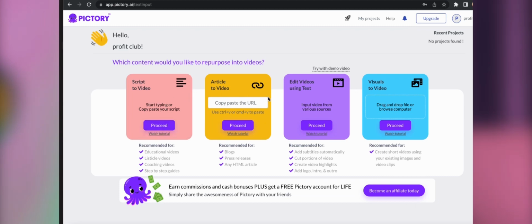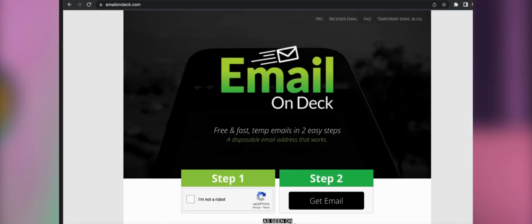Now this website may be limited to a 3 video free trial. Now you can actually get around that. How do you do that? Go over to a website called emailondeck.com. With emailondeck.com, you can generate several emails. Just come over here. Once you sign up, you click on I'm not a robot, and you click on get email. Now this email lasts for some minutes, maybe 35 minutes.